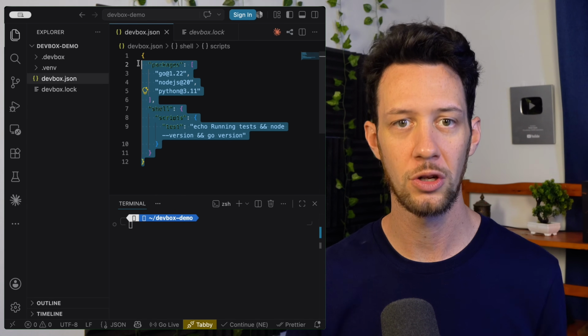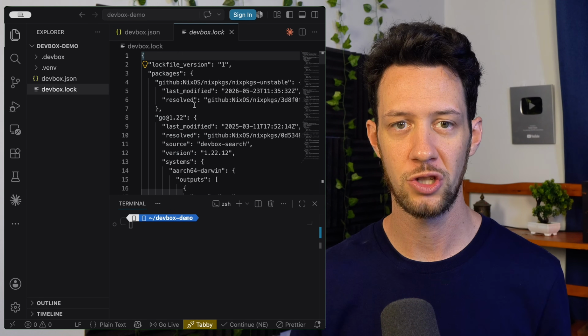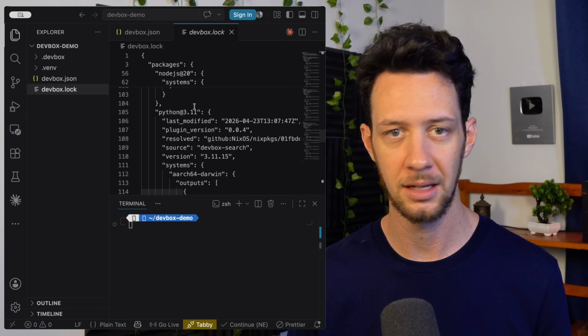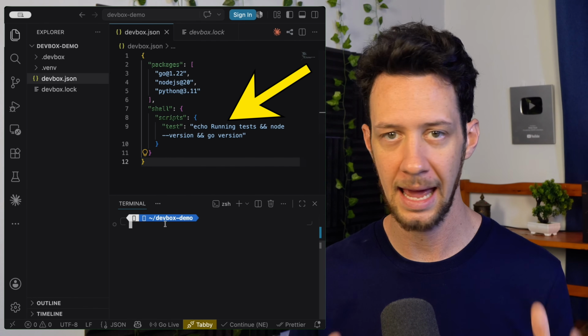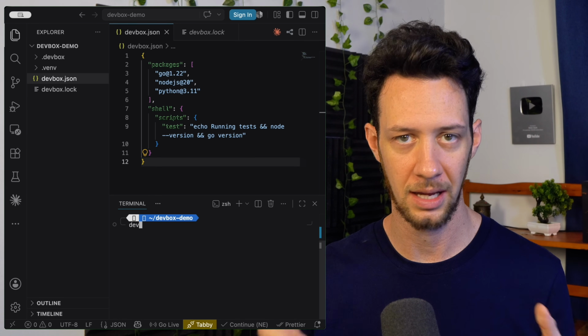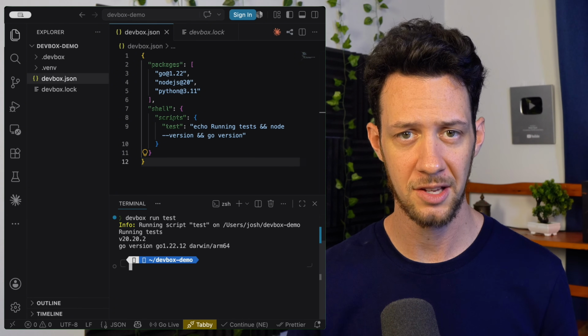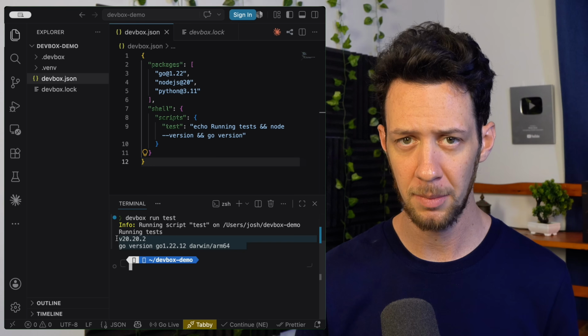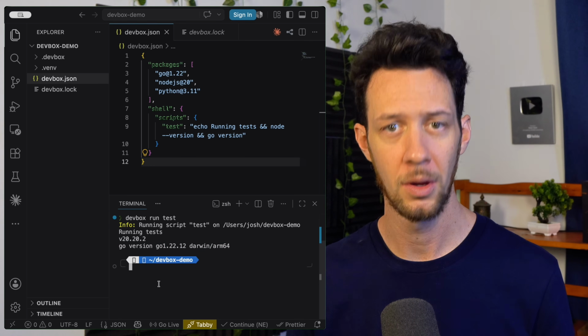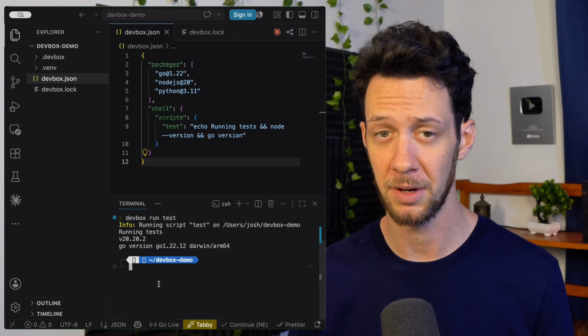Now let's add a script. Inside devbox.json, we can actually define a test. I'm just going to echo back "running tests," and I'll get the Node and the Go version. When you run devbox run test, that same command works for anyone using this repo. Same script, same tools, same environment.